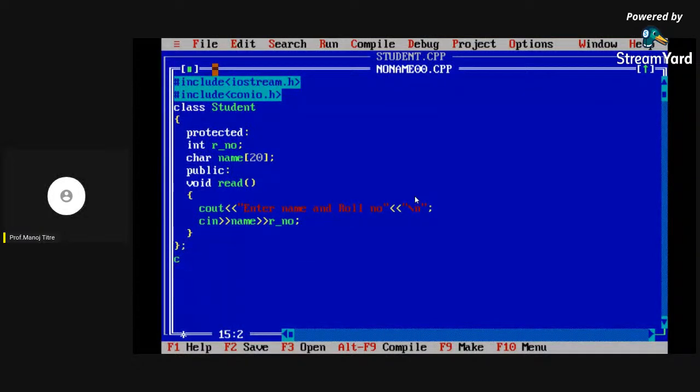Then we are going to write another class, marks. Marks is protected. Here we have to write m1, m2, and m3. In public we have to receive this information. So the public part, void read.